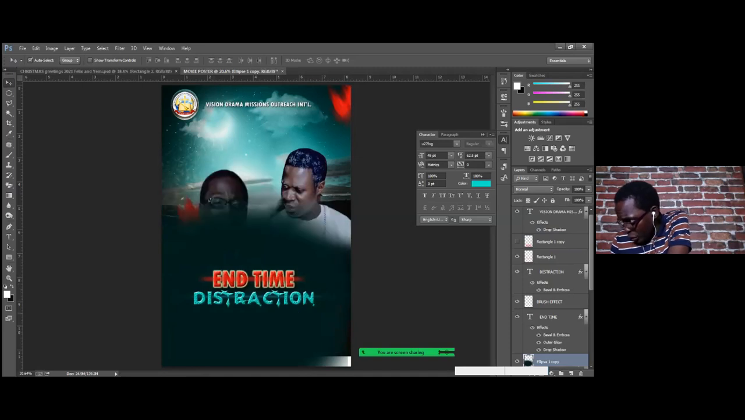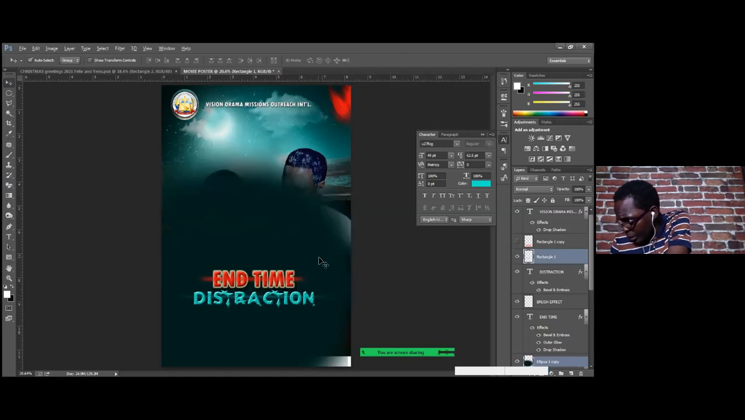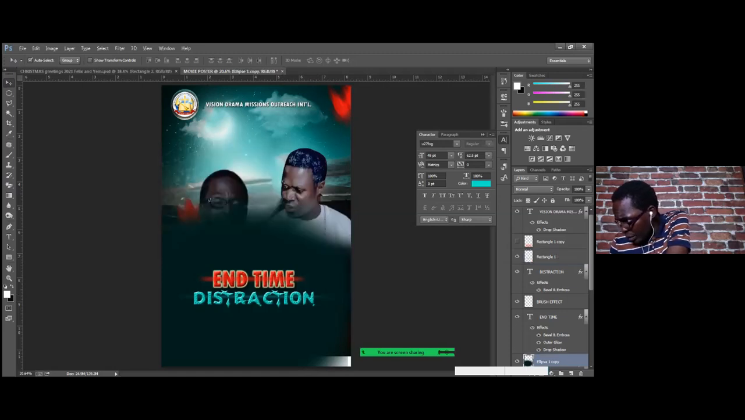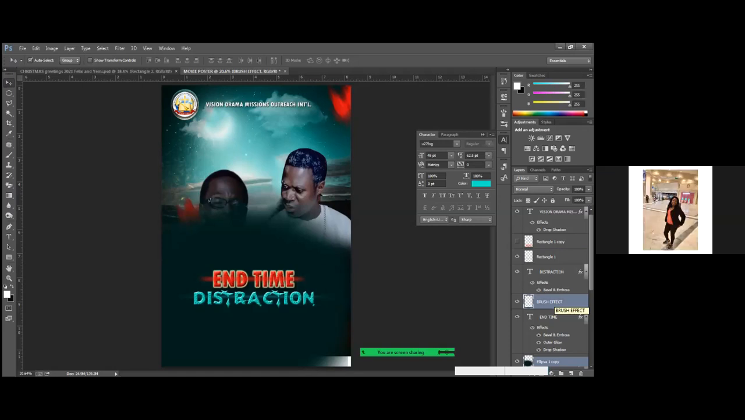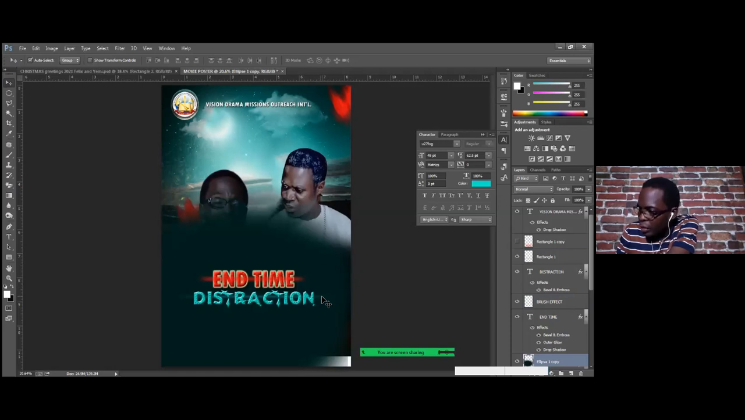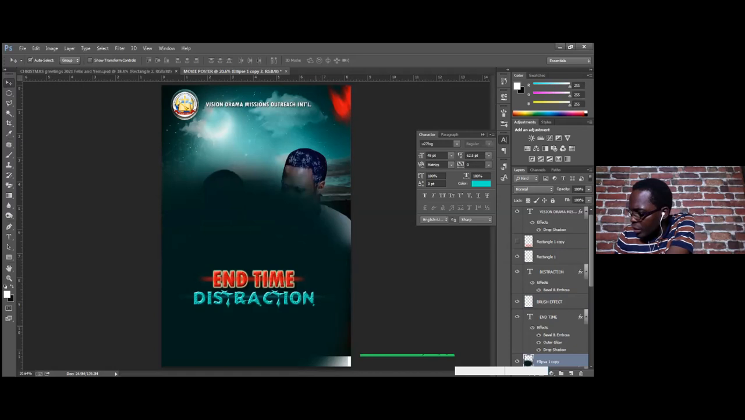Sorry, I want to show us something. Rectangle 1. Okay, rectangle 2, copy. Brush effect. I want to click this. Now this brush effect, that's what I picked. I want to duplicate it. This one now, this green.